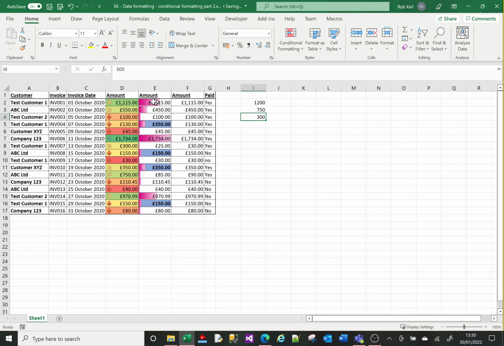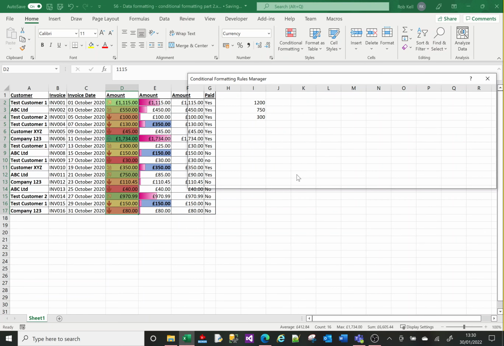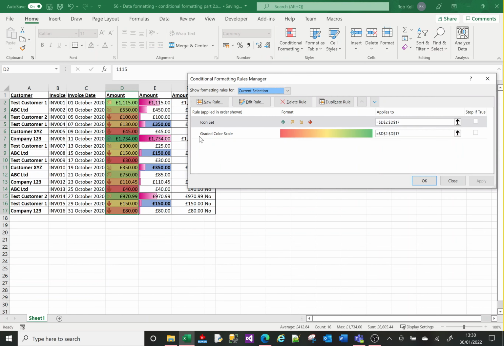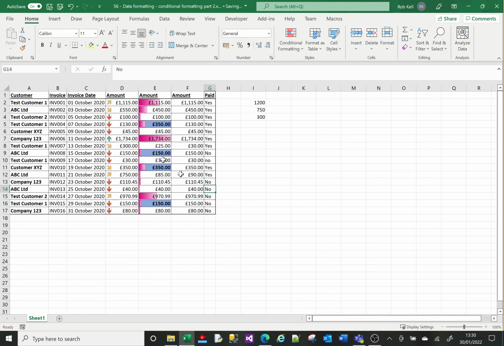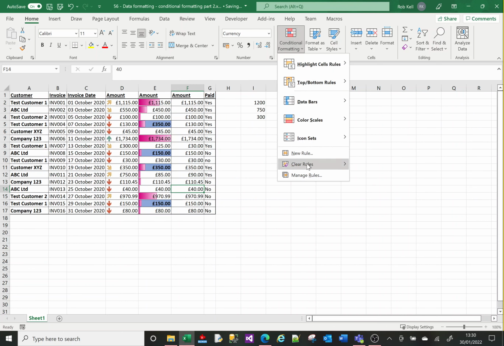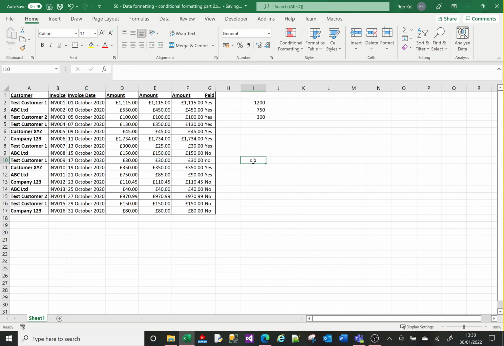The last thing to note is, like I said, you can have multiple rules in here. So if we go to our Manage Rules, there are multiple rule sets here. If I didn't want those icons anymore, I didn't want the gradient, well, I can delete that rule. And that's all good. There's just our rule here. But if I wanted to get rid of all the rules completely, if we go to Conditional Formatting, Clear Rules, and then I've got an option of Selected Cells or Entire Sheet. I'll select Entire Sheet, and all of the rules are gone.